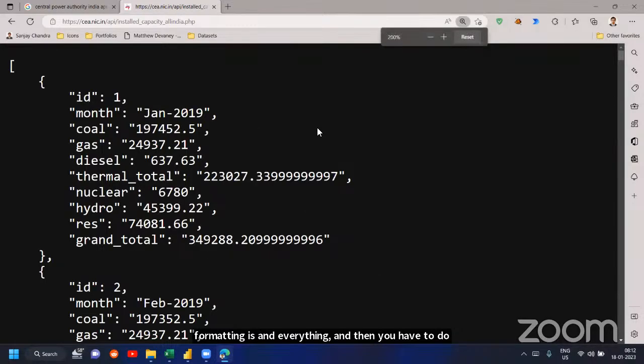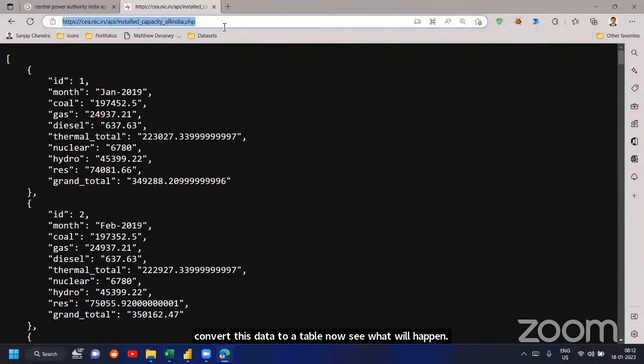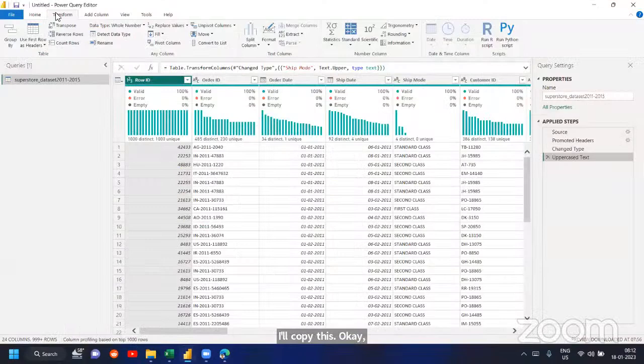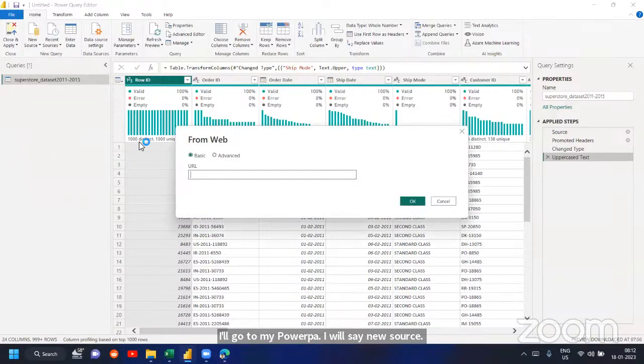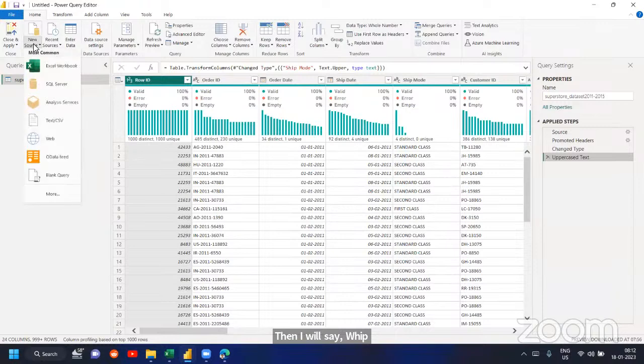Now see what will happen. I'll copy this, okay? I'm copying this. I'll go to my Power BI. I will say new source. Then I will say web. So instead of that, I can also write a query as well.